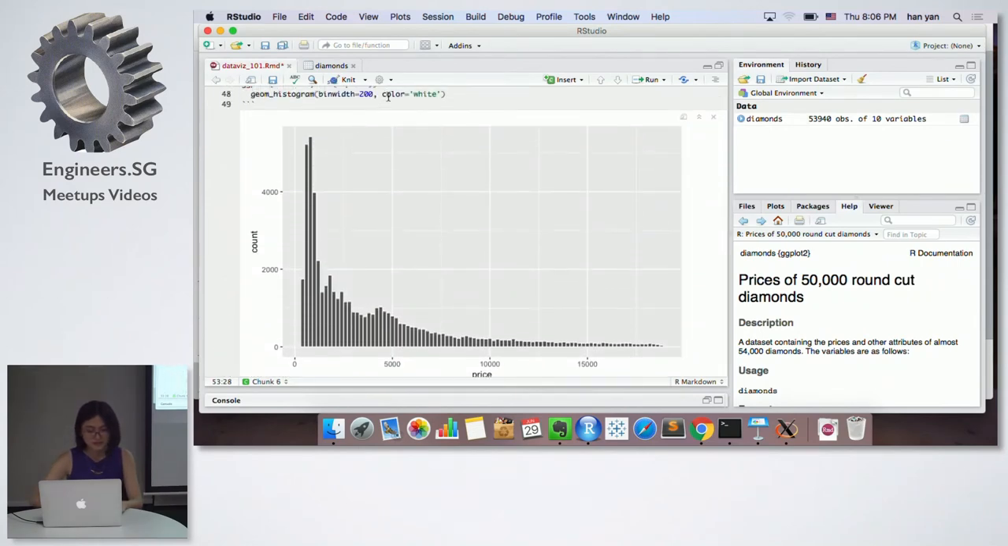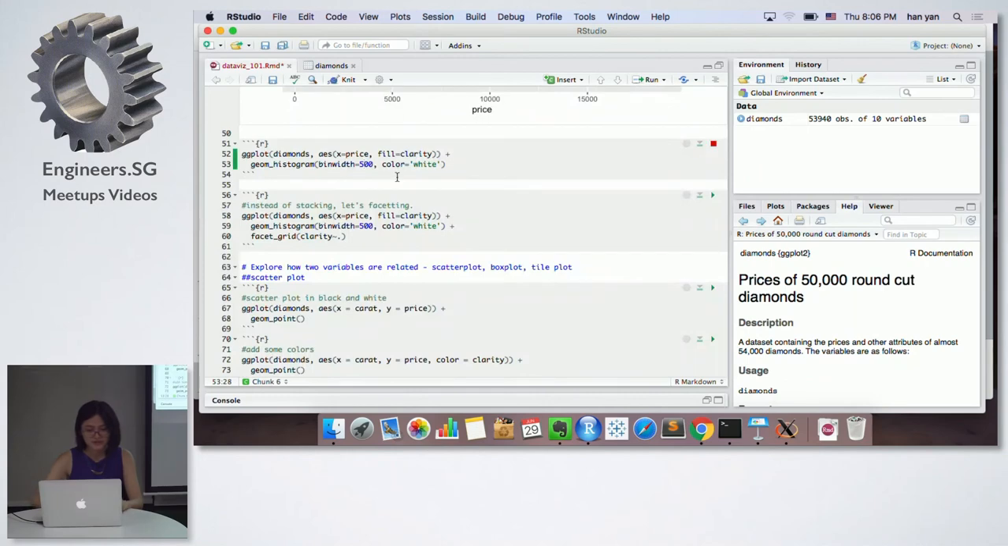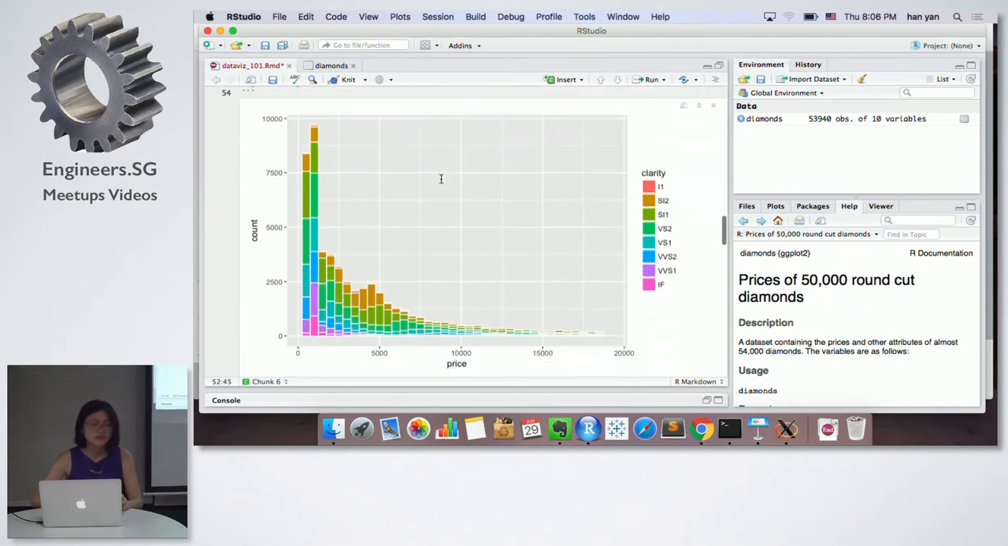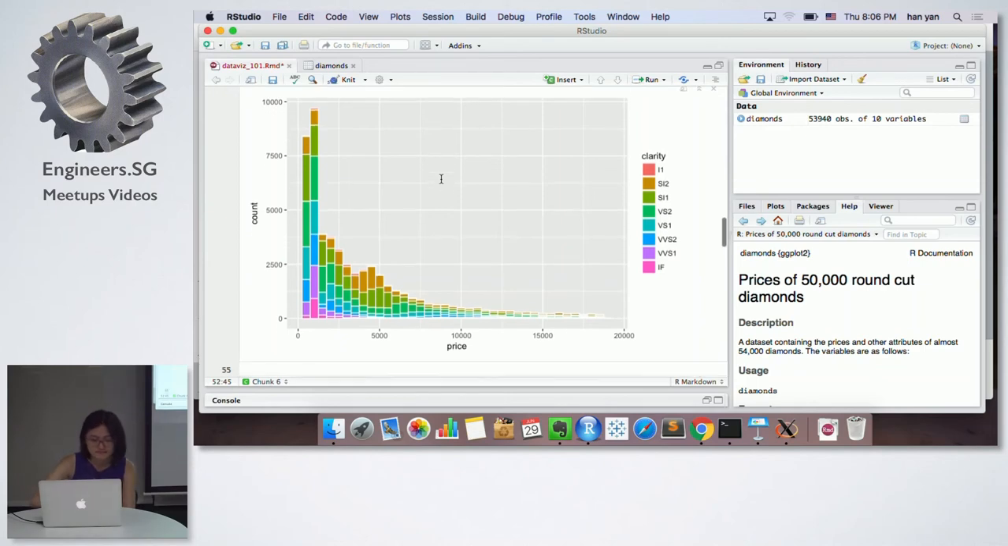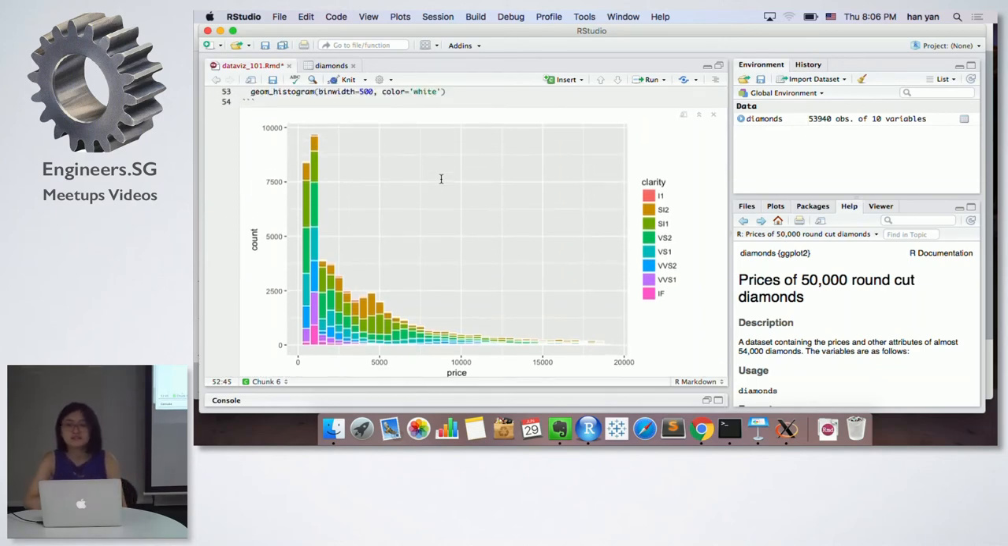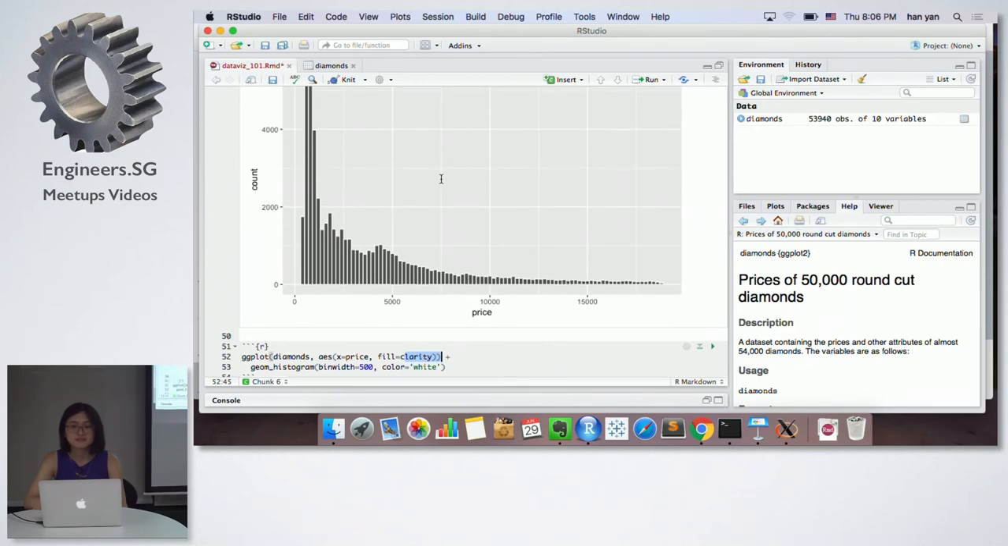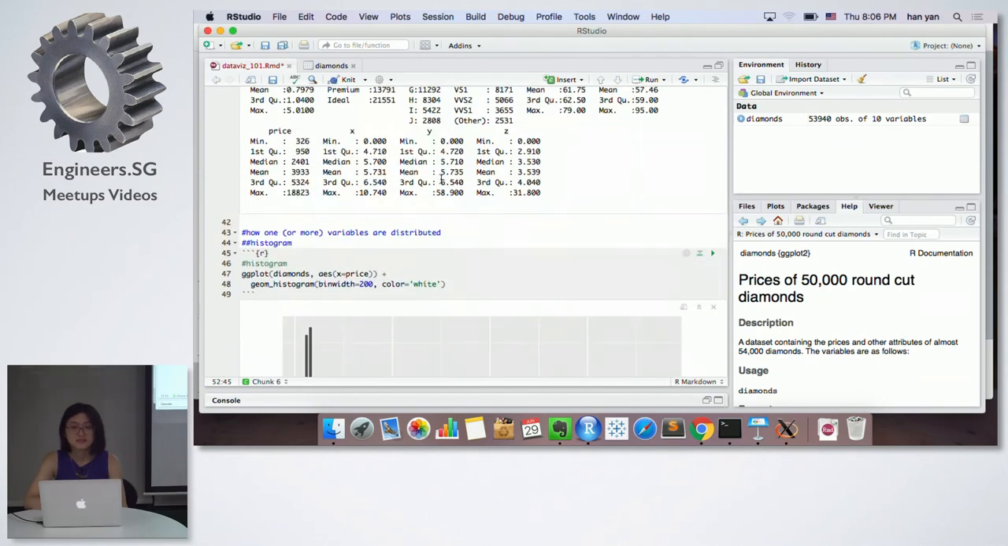You can vary the bin width from 200 to 500, and then you can color it by clarity. Now it gives you a stacked column. You loaded the diamonds dataset. Right, when you run ggplot, you have to provide what dataset you loaded. Yes, that's correct.